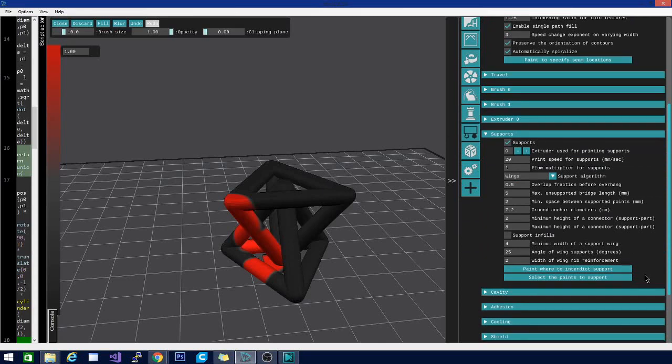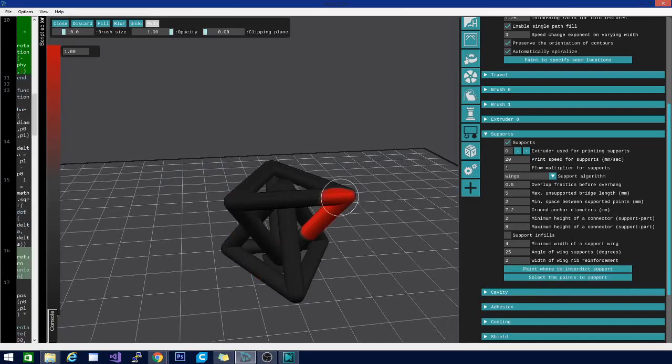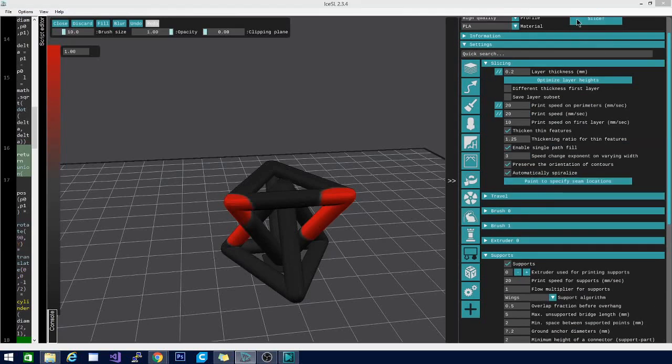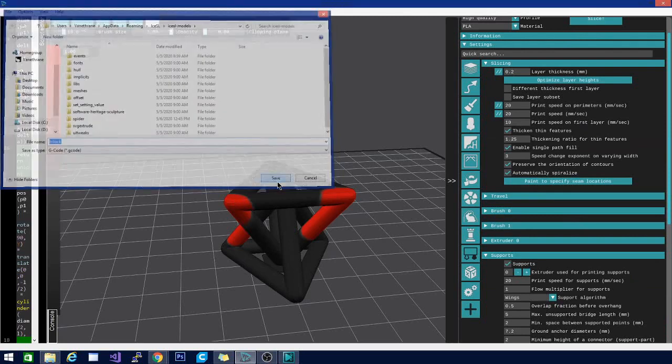Supports are interesting as well, and one of the interesting things about this is you can paint where to put support, where it's needed on high pressure points there, and then you can slice and it'll generate the support. But you can also select points to support, and we're going to do that real quick, but in order to do that we have to slice first.